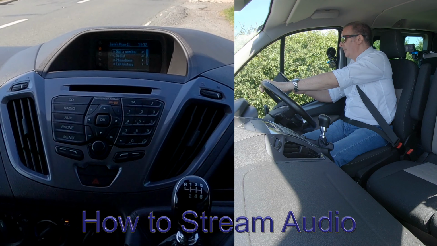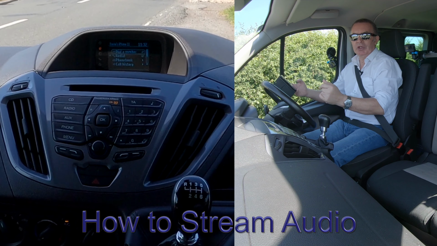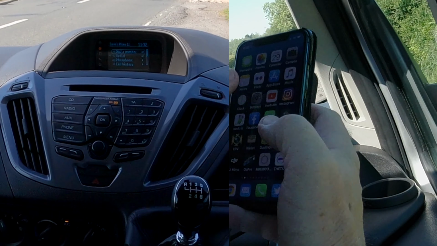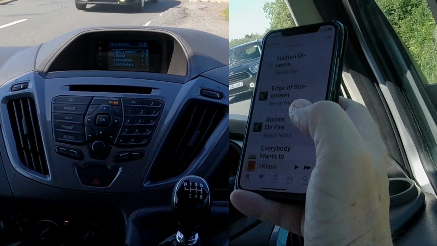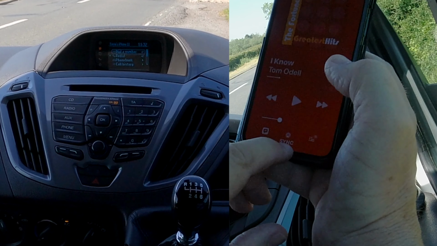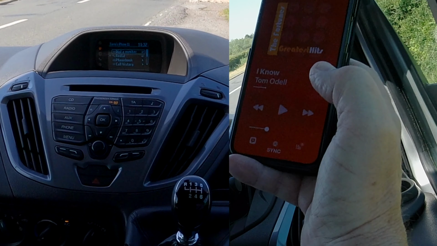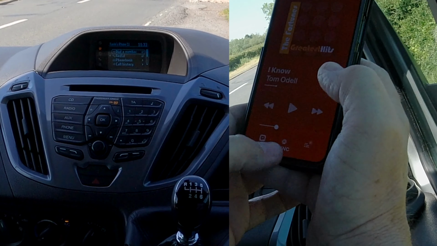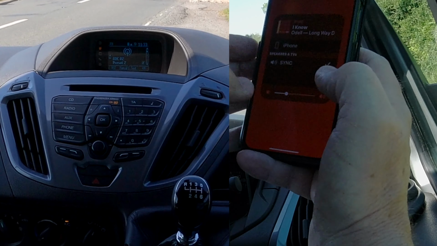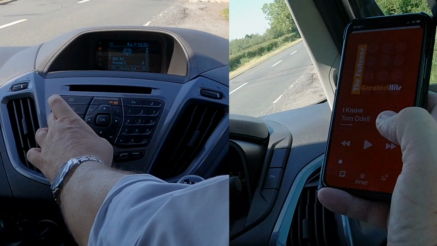So another great thing, I'll just show you how to stream audio in this 2016 Transit. If we go to iTunes, we'll just select that record. At the bottom there you'll see sync. There's a triangle. It used to be a red triangle with 3 red circles. Now it's a silver triangle with 3 red circles. But if you just click on it, you'll see there you've got the choice of iPhone or sync. Sync is selected. I'll turn this down, go back to the tune, and then we select auxiliary.